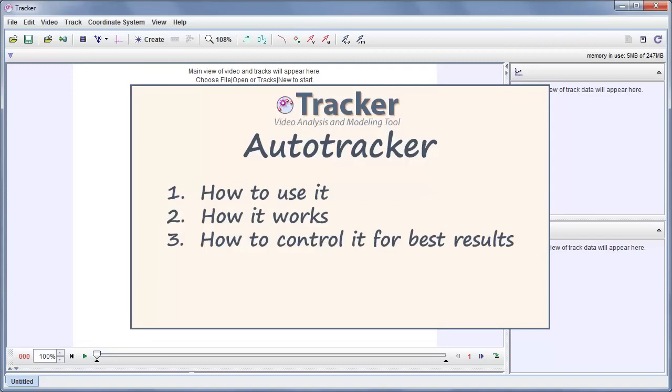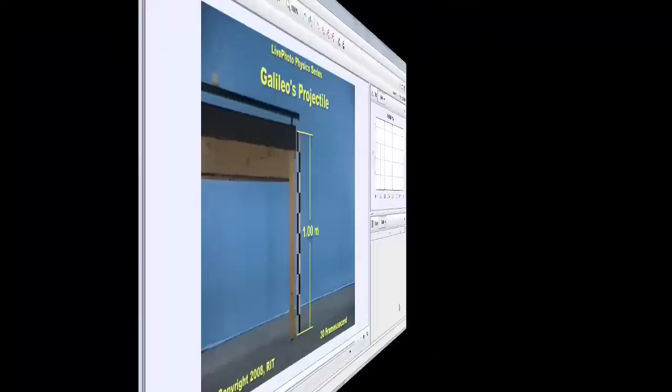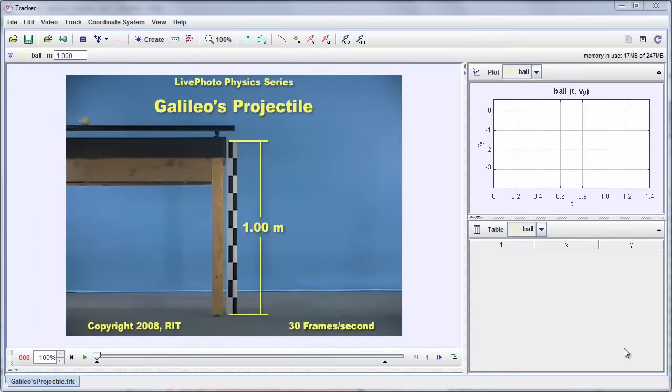In this tutorial I'm going to show you how to track video features using the Autotracker, which can mark points automatically. It's not only faster, but also often more accurate than manual tracking with the mouse. I've organized the tutorial into 3 sections: how to use it, how it works, and how to control it for best results. So let's start with how to use the Autotracker.